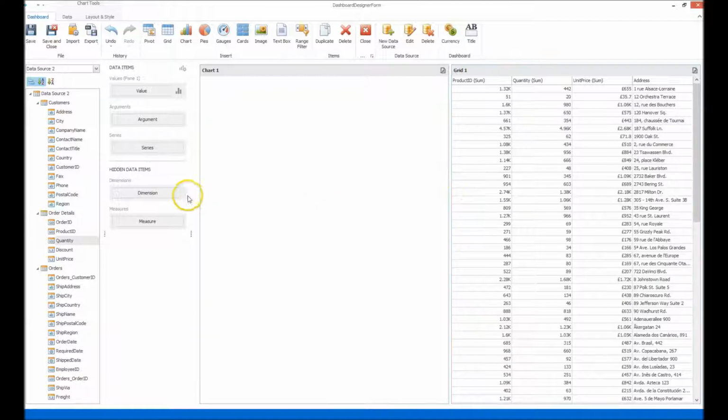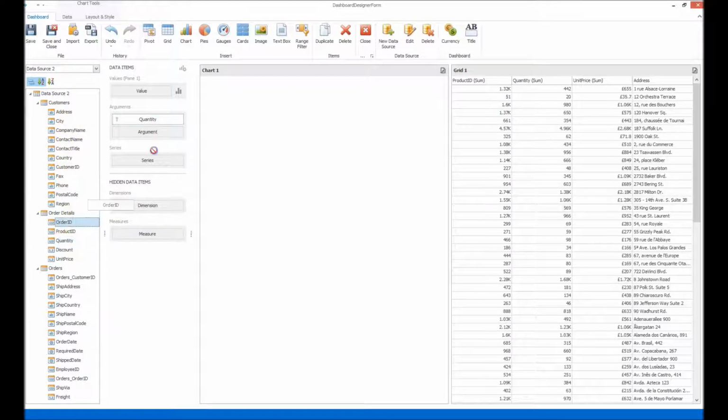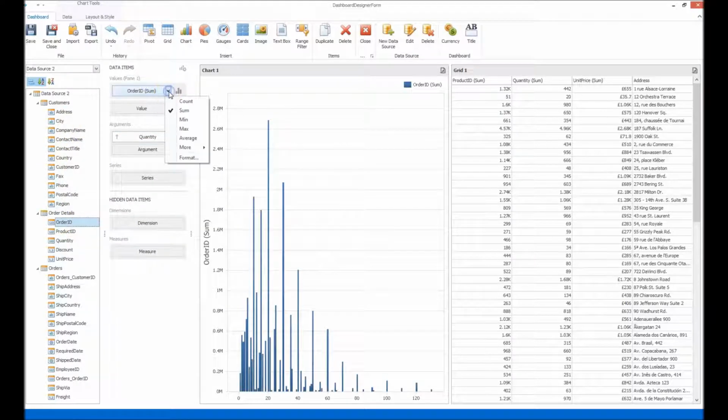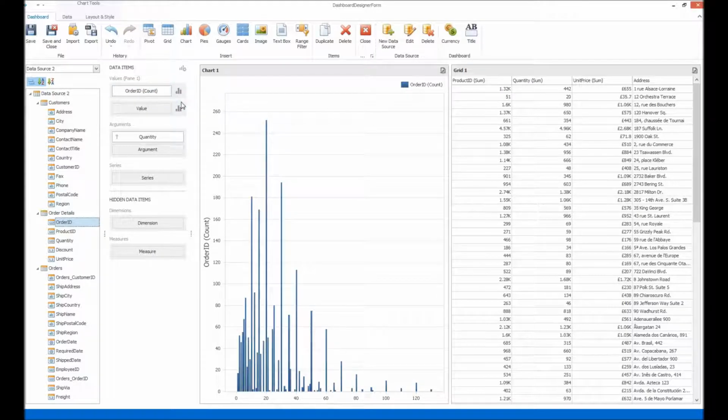Next, let's talk about the data that you can bind to a chart. In this case, I'll make the chart show order ID by quantity. To do this, I'll drag the quantity field over to argument. I'll drag the order ID over and select count. Here I've selected count because I want to count the number of unique IDs, rather than adding all the values together.